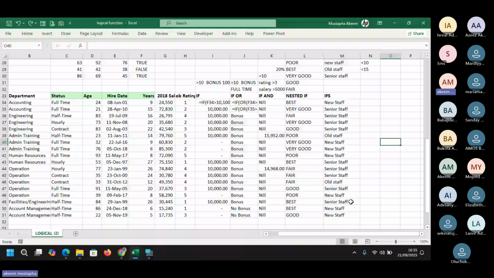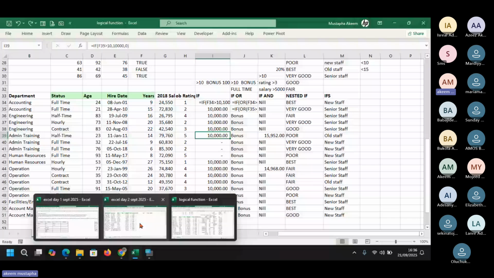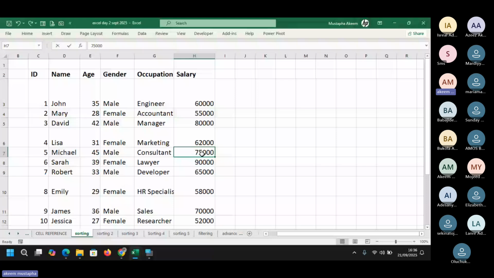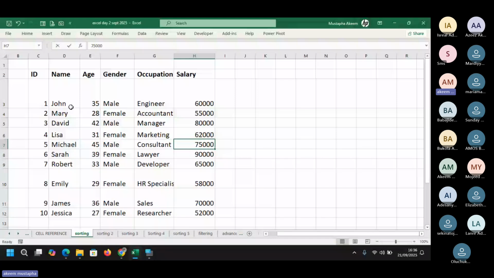Okay, so let's move on. Now you can go and open the workbook for Excel Day 2. So skip the cell referencing, it's an error. Let's move to the next class, which is sorting. How to sort. I think I've demonstrated sorting when we were learning about table. So let's open the workbook called Excel Day 2 Sept 2025. Now, let's look at this workbook. I want to do a sorting.